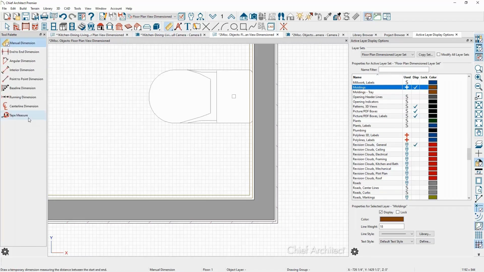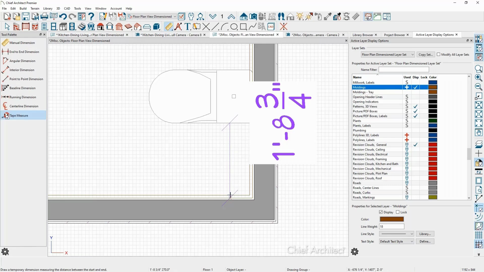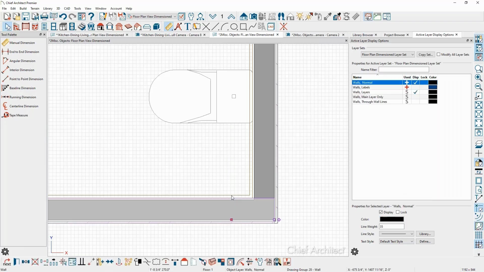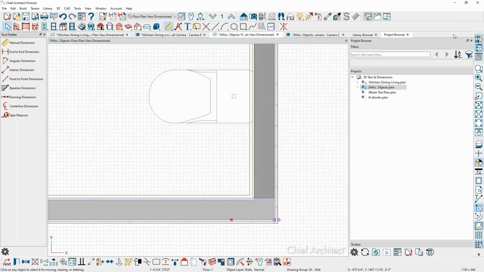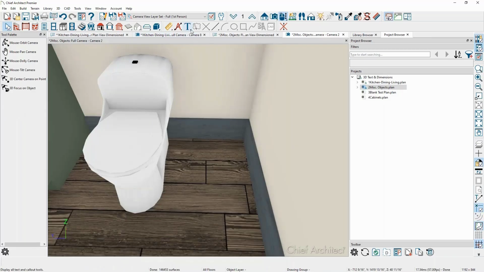And then I'm just going to use a tape measure and go from the side to that molding. I believe that molding is 3/4 of an inch thick, so that was 1'8", so 20 inches. And then back in the 3D view, point-to-point tool.